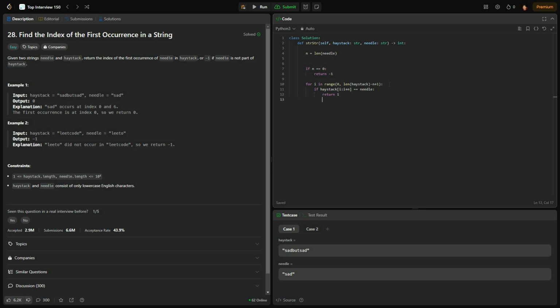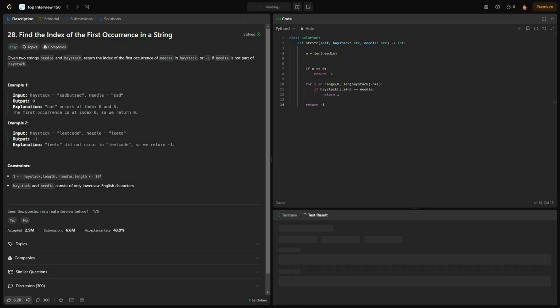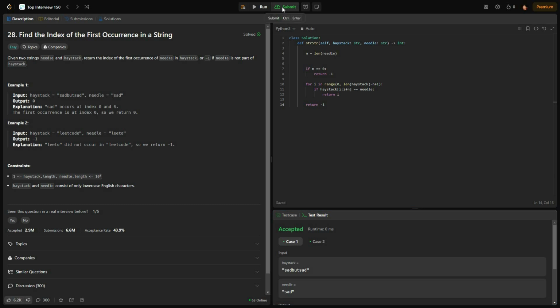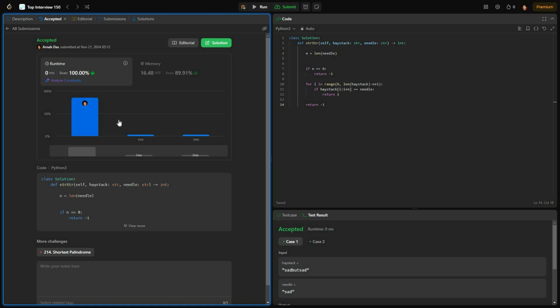So return I. In case nothing is returned, then you have to return -1 because you are not able to find a needle in the haystack. So this is a very simple computation that you have to do. So if I click on submit, it should run properly. It's a big O of n complexity, and it is beating 100% of the submissions, and our memory is also pretty efficient. So here we have just solved this problem using a few simple lines.